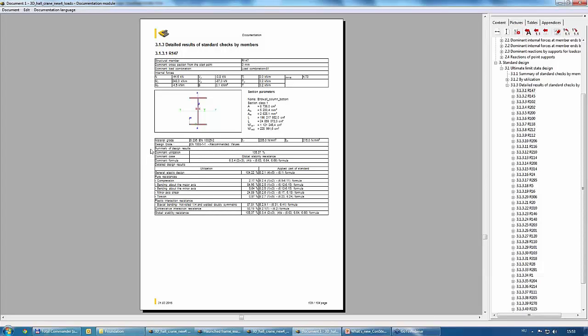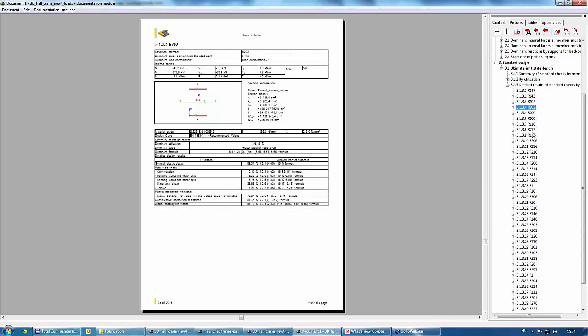And here you can see the summary result, and here you can see the detailed result, all of the used Eurocode examinations, and here you can see the utilizations and the applied part of the standard. So these are the new functions in the documentation module.